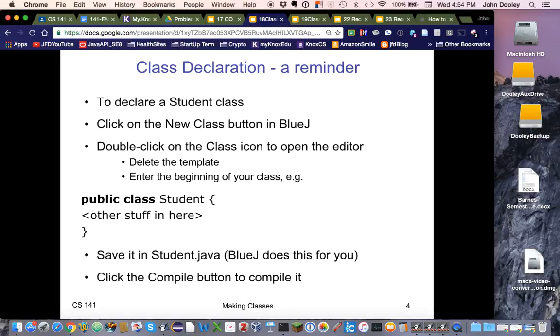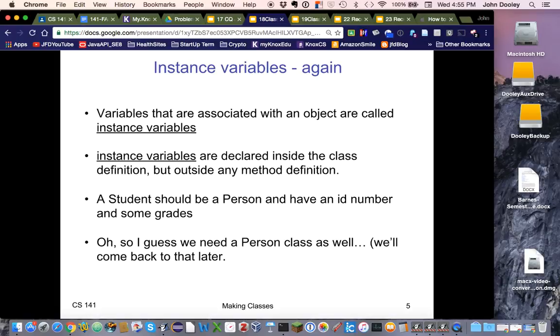To declare a student class, you would click on the New Class button in BlueJ. You double-click on the class icon to open the editor, get rid of the template, and then enter the beginning of your class. For example, you would say public class Student, curly braces open, curly braces closed, to make sure that you don't forget that. Then when you compile it, BlueJ will save it for you in a file of the correct name.